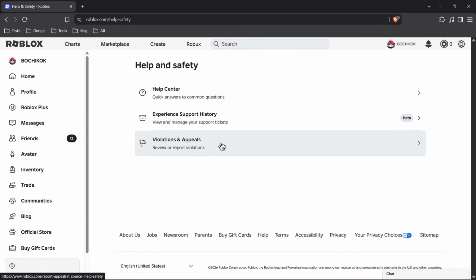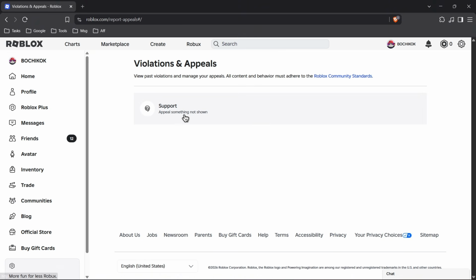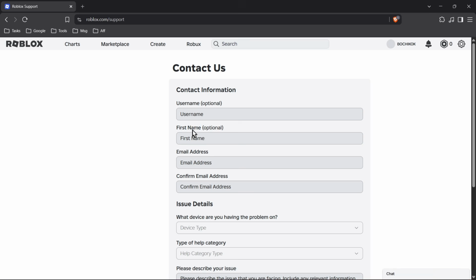All right. So why this one? So that support will get back to you as soon as possible, as this is a red flag or a red issue. So just click on it. Now click on support right here. Appeal something not shown. And now you have the form.